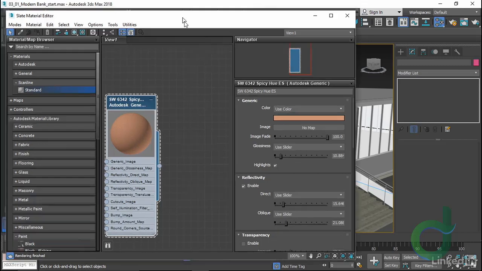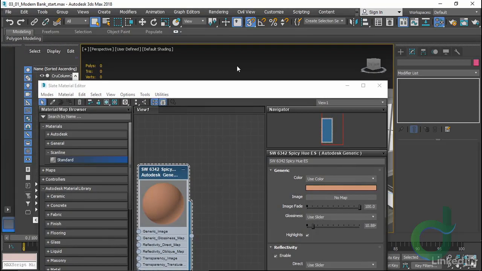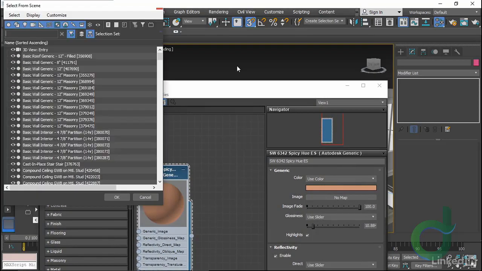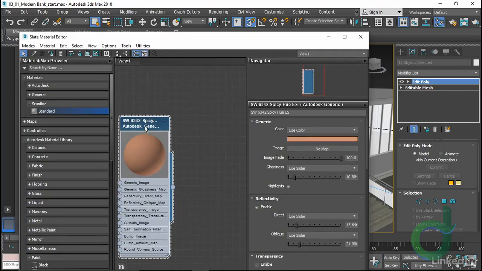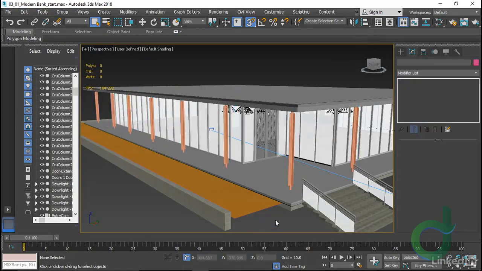Now I'll get this assigned. In my scene, I'll hit H for the Select from Scene dialog. And in here in the filter at the top, I'll type CR, and there's my cruciform columns. I'll select them all and click OK. Then I'll take this material and click on the Assign Material to Selection button. Now these columns all have that material. I can work my way through and assign the rest of the materials in here.